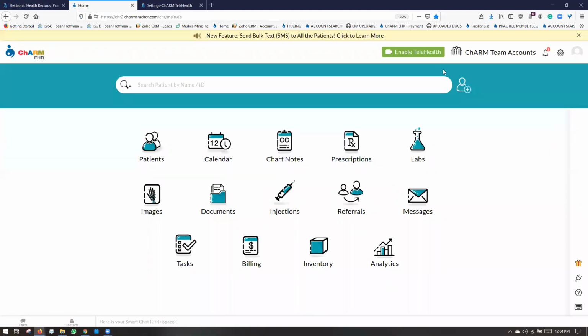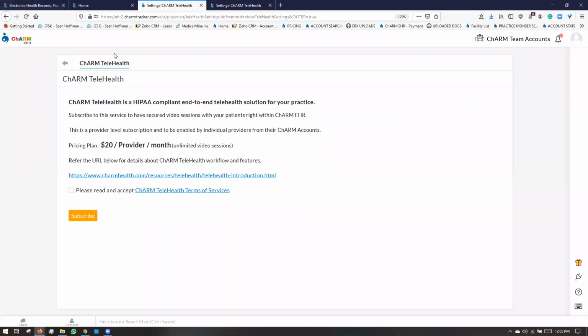You'll see now, due to the recent developments in the COVID-19 crisis, we have put the Enable Telehealth button right here. You can see right now, if you hover, we are giving free telehealth to everybody until July 2020. So you will have a few free months of telehealth and will not be charged. The cost of telehealth is $20 per month per provider after July, starting in July. We want to make sure that everybody has access to telehealth during this time.